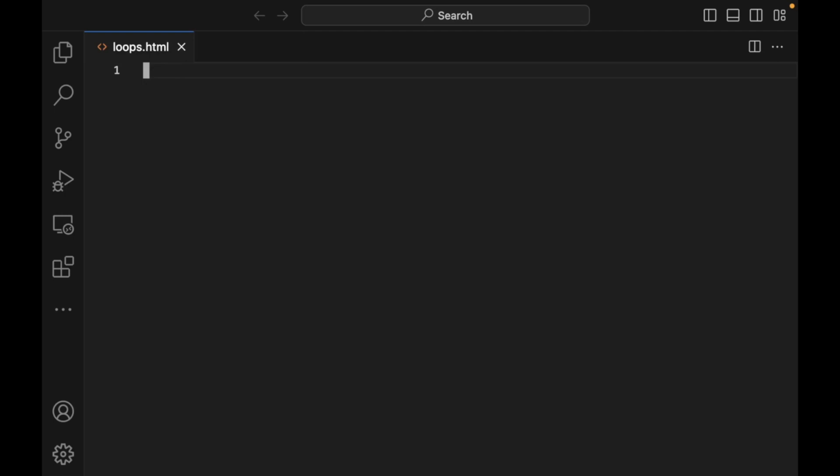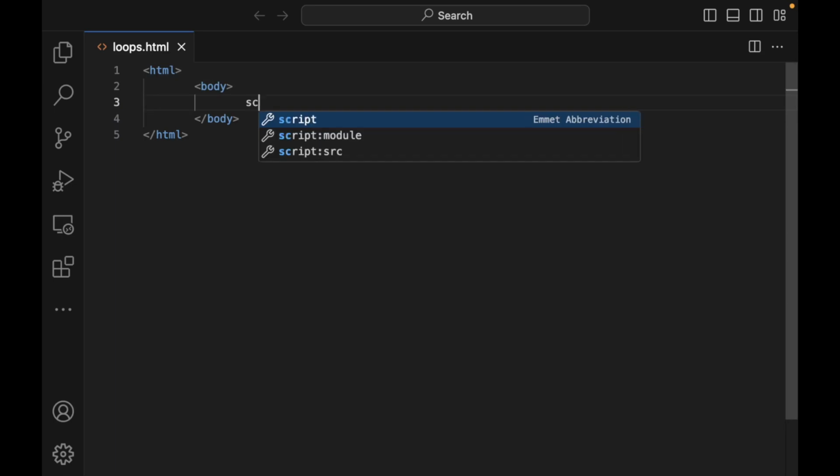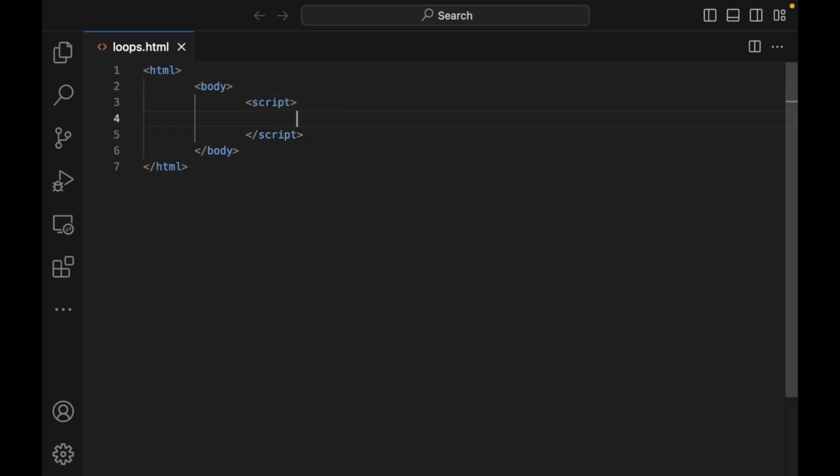So to start off with, we want our HTML. We're going to create a body and a script tag. Again, this is just bare bones. Later on, we can talk about the structure and more about HTML. But what are we going to be doing now?